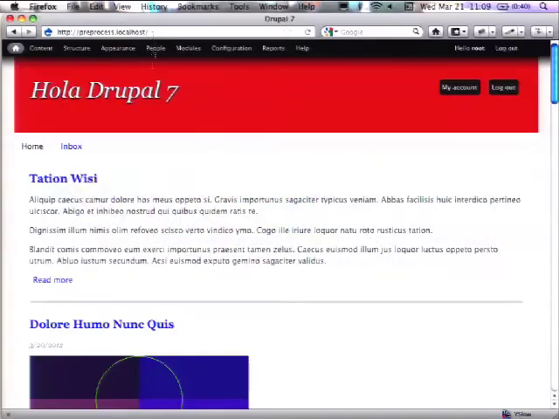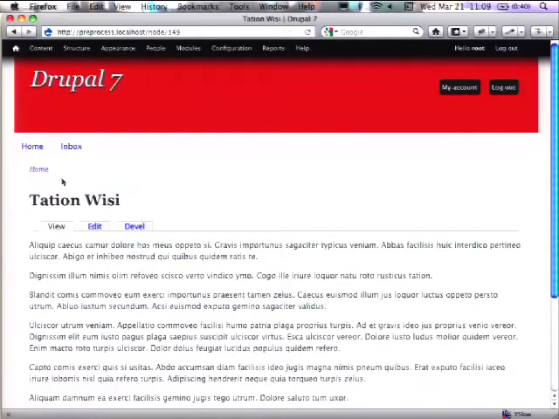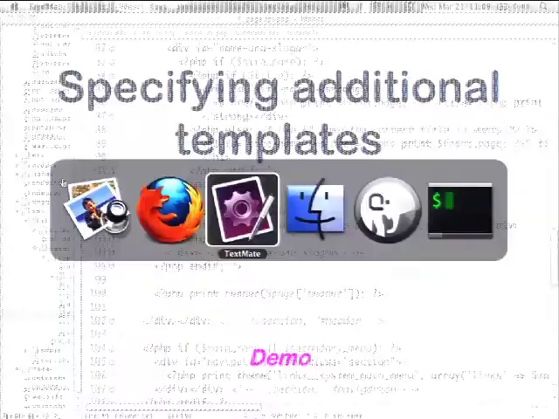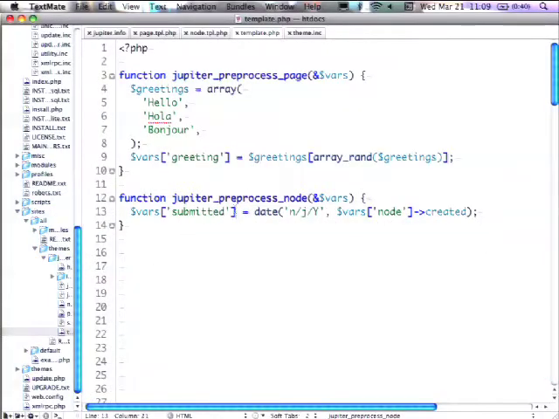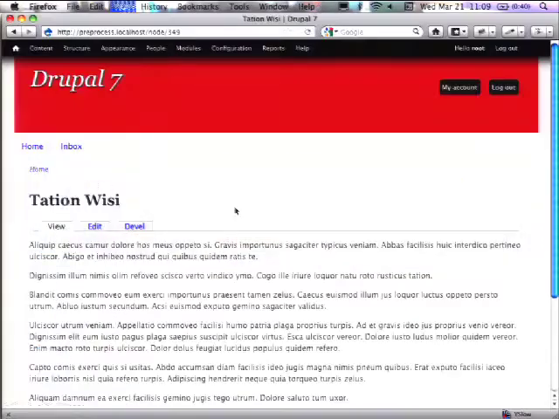What we see is, let's go back to our node variables here. So I'm going to go back to node.tpl.php, and I'm just going to dump our variables again.